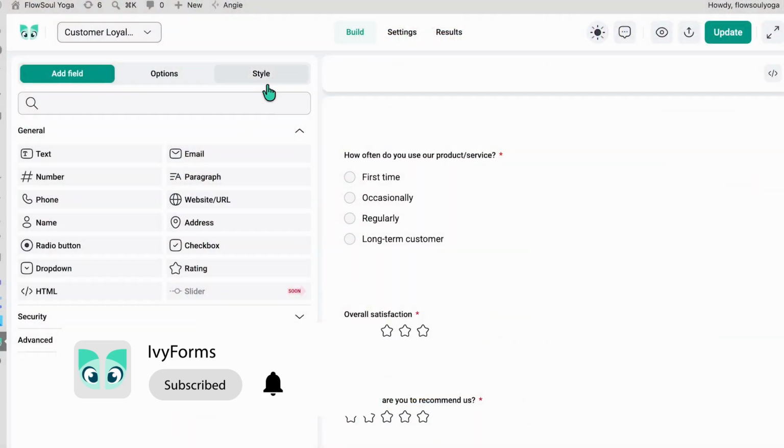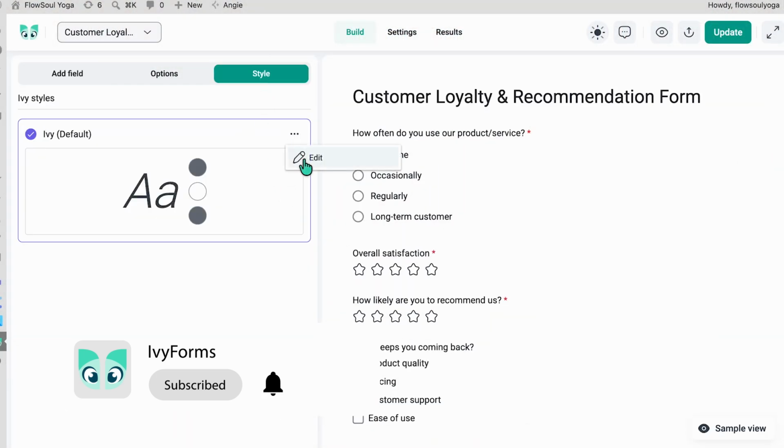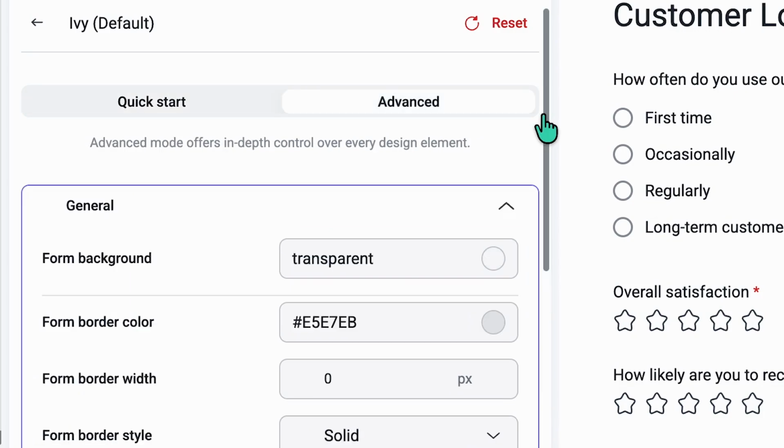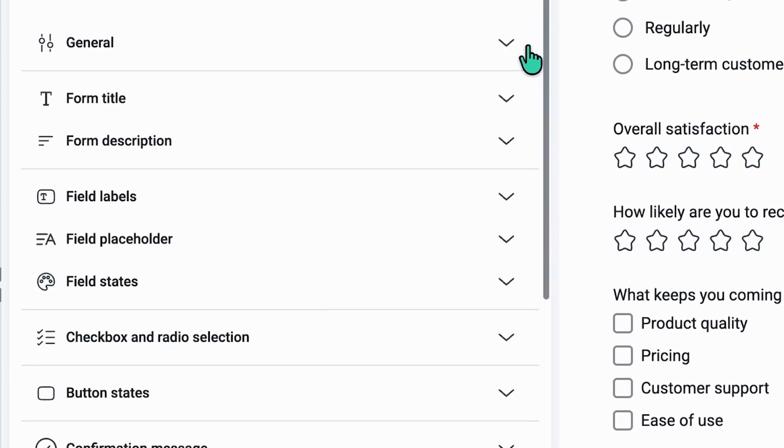Everything we're covering today, colors, typography, borders, spacing, field states, buttons, confirmation messages, happens inside the builder with no custom CSS required. In this video, we are going through every single option so you know exactly what's possible. Let's get into it.